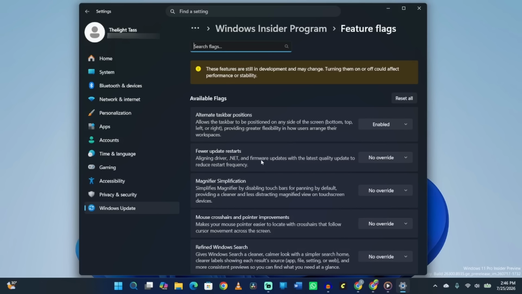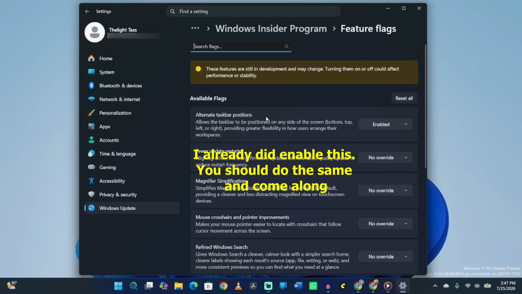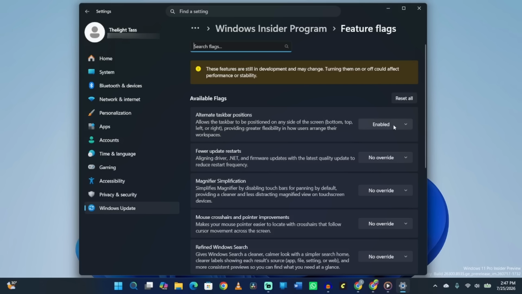Scroll down until you find one called Alternate Taskbar Position. Mine is right here at the top. Turn this on. That's the one you came for. Hit Apply Changes. Your PC needs to restart for this to take effect. I'll wait.